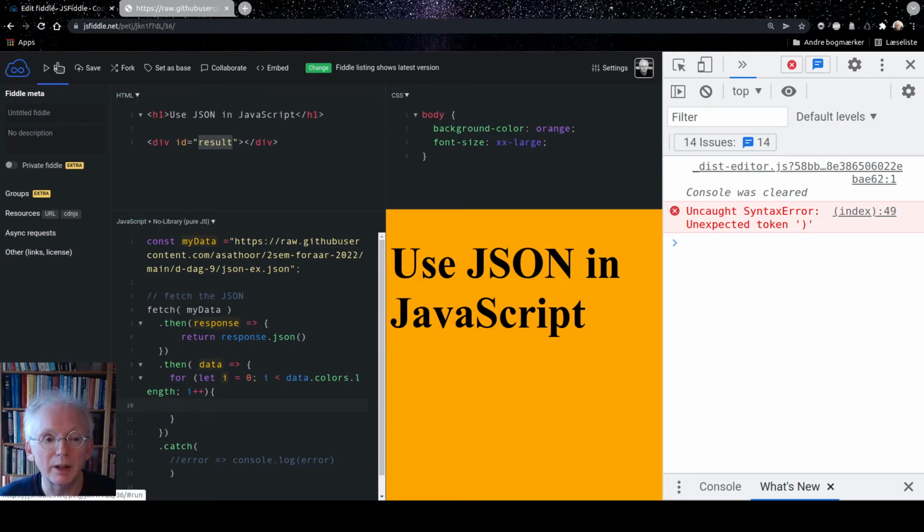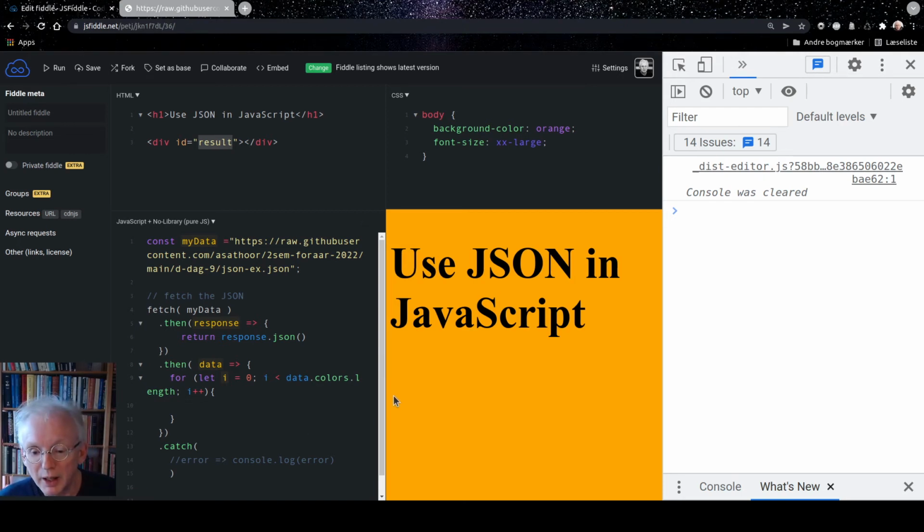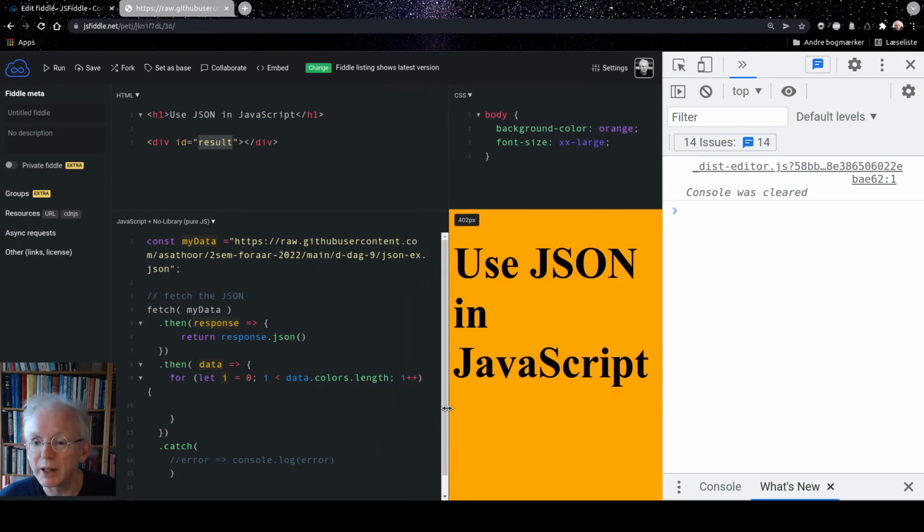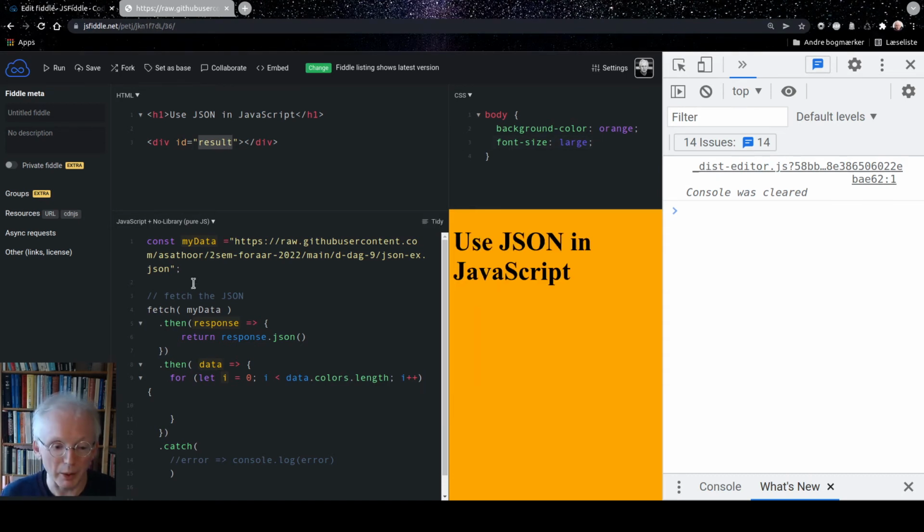Let's see, I have an error. No, I haven't. It was just a minor accident. So I think I'll make this writing a little bit smaller, like that. Okay. Now you can see that we have this loop, but nothing is happening yet.